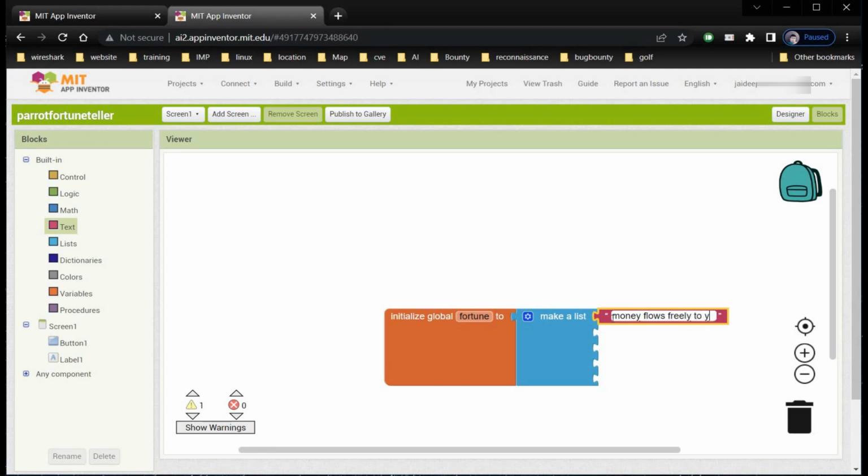This is how you can write n number of fortunes. Fast forwarding the video to save time. This is the basic structure of a fortune telling app. You can explore more possibilities.